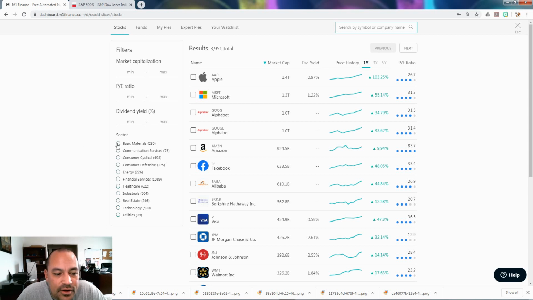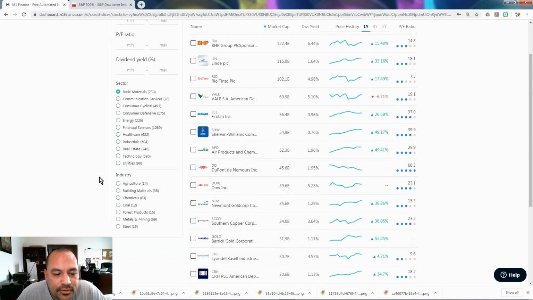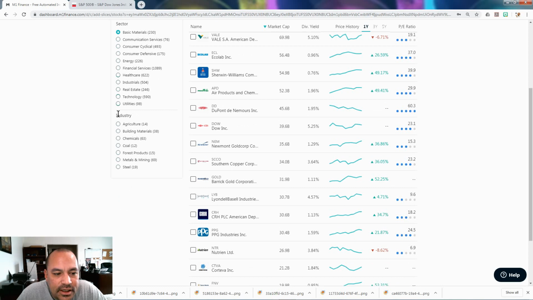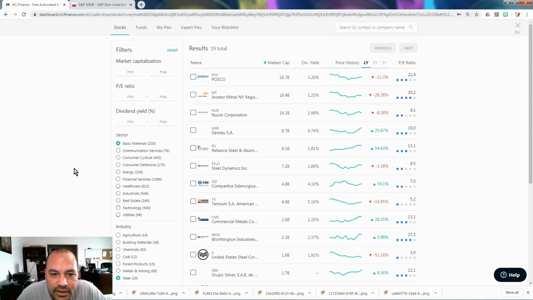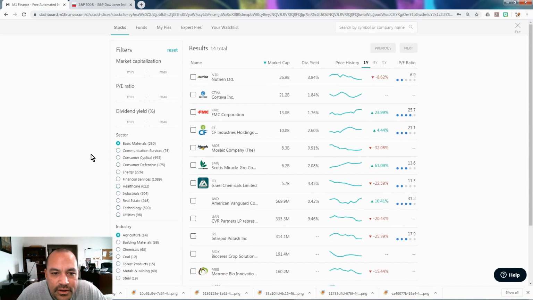So you'd start with one, and I'm just going to start from the top. I'm going to go basic materials, and it'll show you all the stocks available there. But what it also does is it breaks it down by industry. So if you want to go even further, you can say you want to invest in a steel company, it'll filter those out for you. If you want to invest in agriculture, it'll list those out for you.